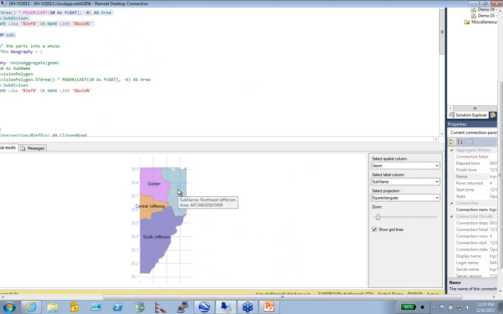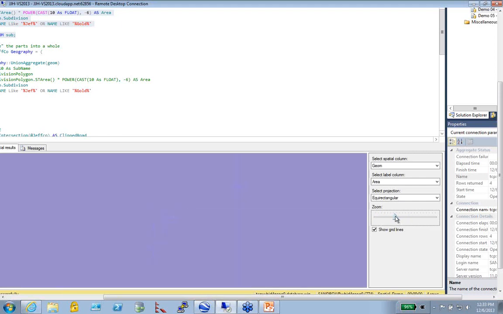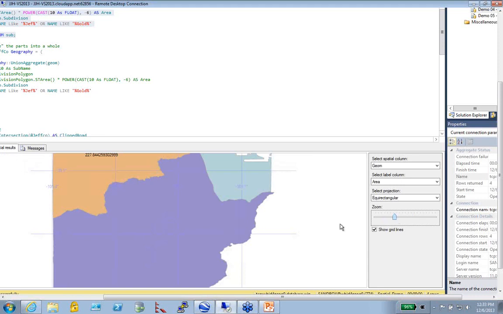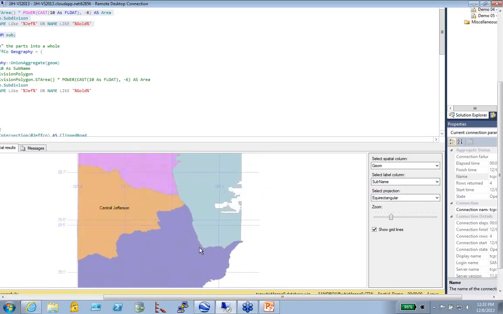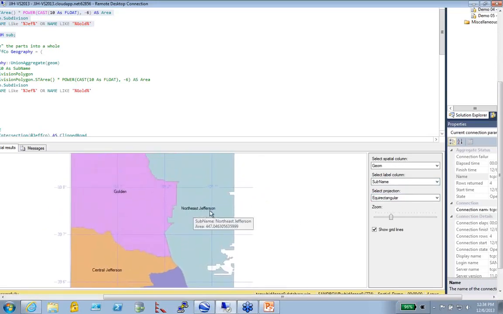Now, this is an interesting issue with some of the labels. You see, if I hover over this polygon, it tells me that it's Northeast Jefferson, but it doesn't render it, and that's because we're not zoomed in far enough. So that's way too far probably. So as you change your zoom level, you should notice the labels start. So as it has space to write the labels, it can label it.